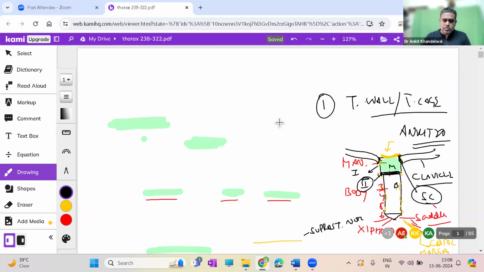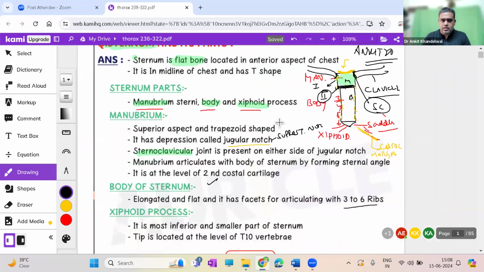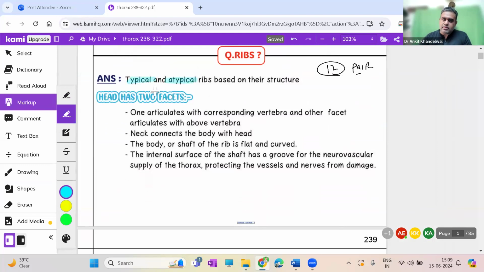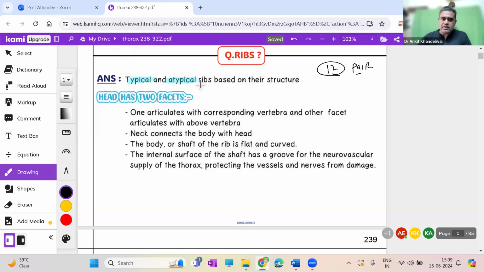Now let us see more of what we are discussing. Okay, here we come down to the ribs. Now coming to the ribs. You all must be knowing that there are 12 pairs of ribs. Now see what happens is the ribs are divided into typical and atypical ribs. The atypical ribs, we'll see the differences also. But remember, atypical ribs are basically the upper 2 ribs and the lower 3 ribs, around 10th, 11th, and 12th. These are somewhat different from a typical rib. A typical rib is normally the 3rd to 9th ribs.